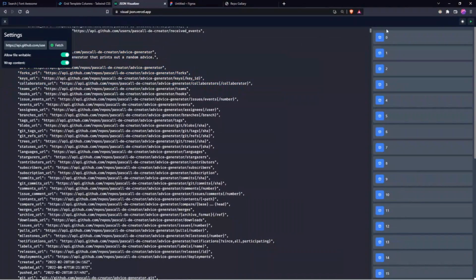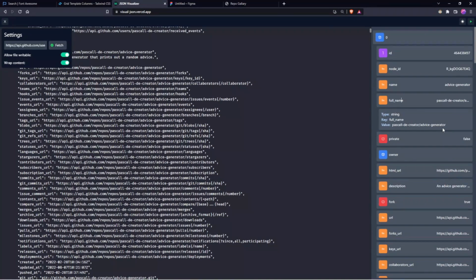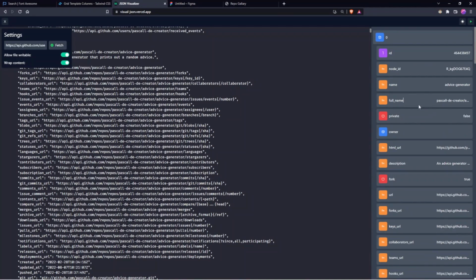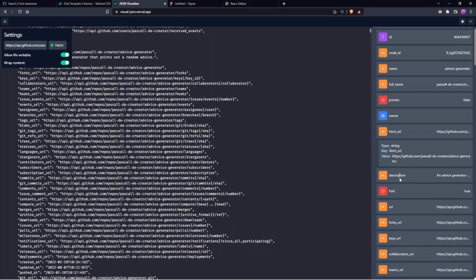So now what I want to get from each repository, I want to get the name of the repository, then the full name. Okay, not the full name, the HTML URL. So that will be the link to the repository. We'll put that in our anchor tag. Then the description.